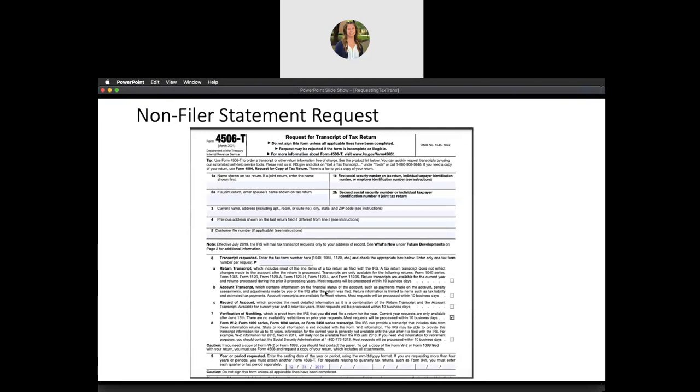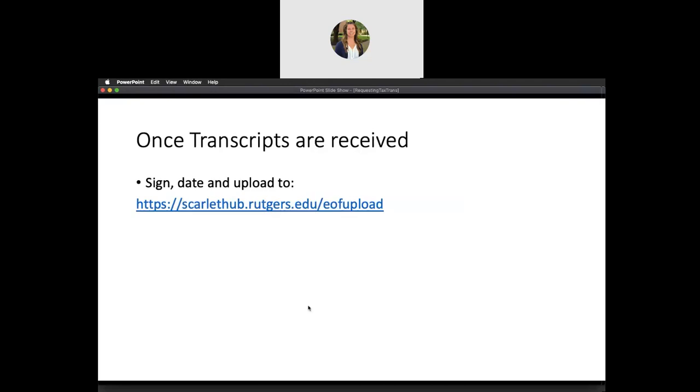If you're being requested to submit a non-filer statement, again, you would complete all the information above, and you would check box 7 for verification of non-filing. At the bottom, you would put the same date for the tax year, so 12/31/2019. Sign and mail appropriately.